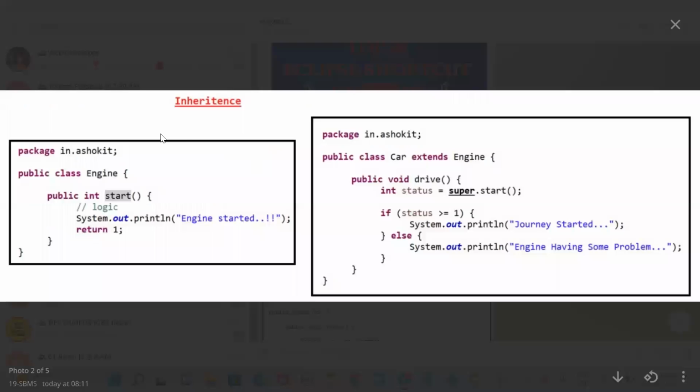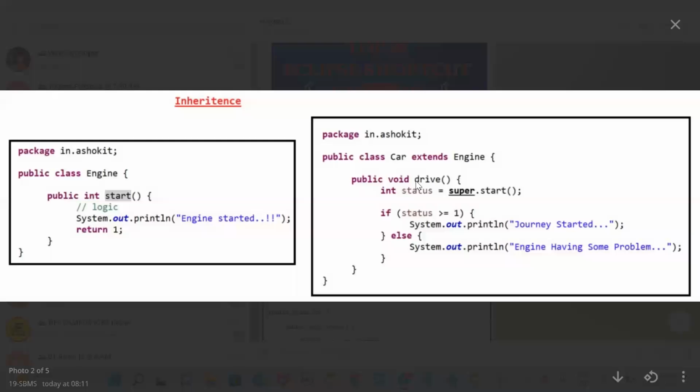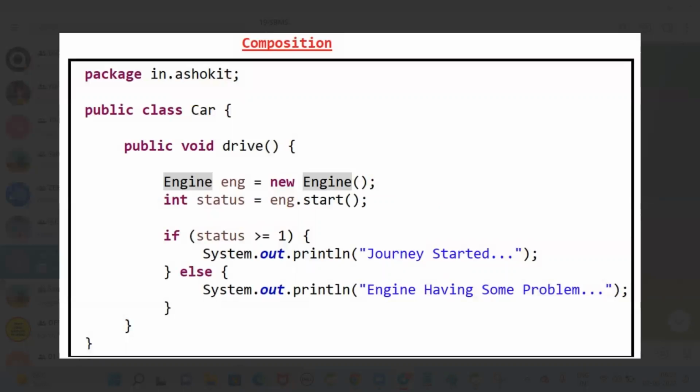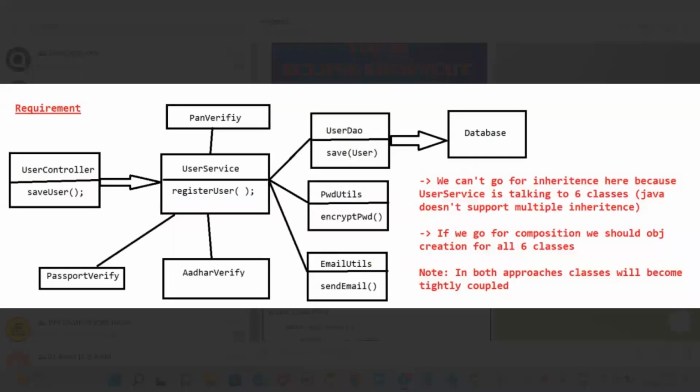Then a simple example: engine class and car class using inheritance and composition. The engine class is the same. First time I developed the car class with inheritance, second time with composition. Then this is my test class. You develop this inheritance application and composition application before coming tomorrow. When you are developing the classes with inheritance or composition, this diagram should come into your brain.